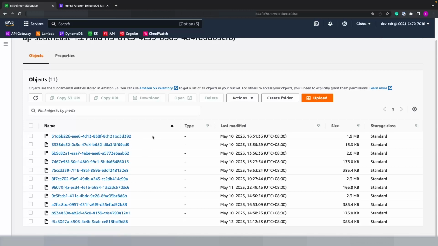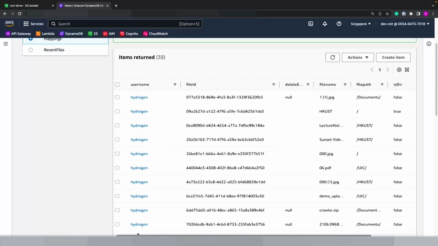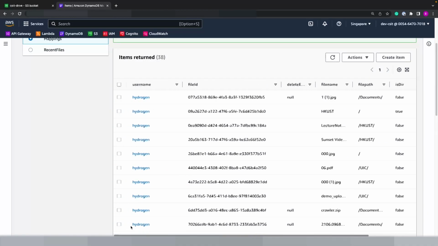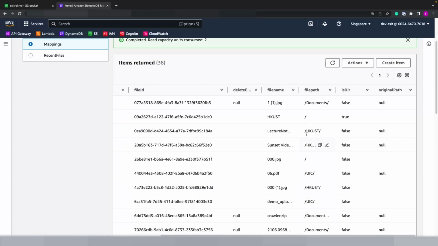So what the Lambda function does is that it converts these file names in UUID into the actual file names that the user has specified. So these are the mappings. For each mapping, it contains the username, the file ID, which is the file name in S3, the path where it resides, and the file name the user has specified.